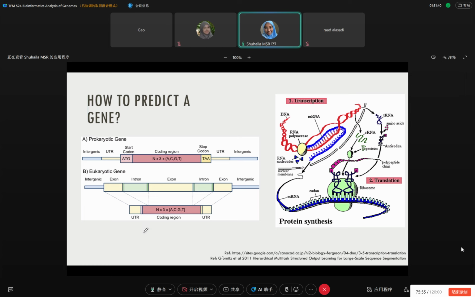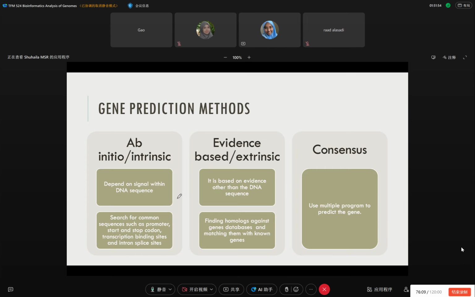But during the translation, it needs to remove the intron side. They need to remove this one, and only the exons will be assembled here to be a gene for the eukaryotic genes. So there are many methods that you can use for gene prediction. Basically, you can have three different methods.